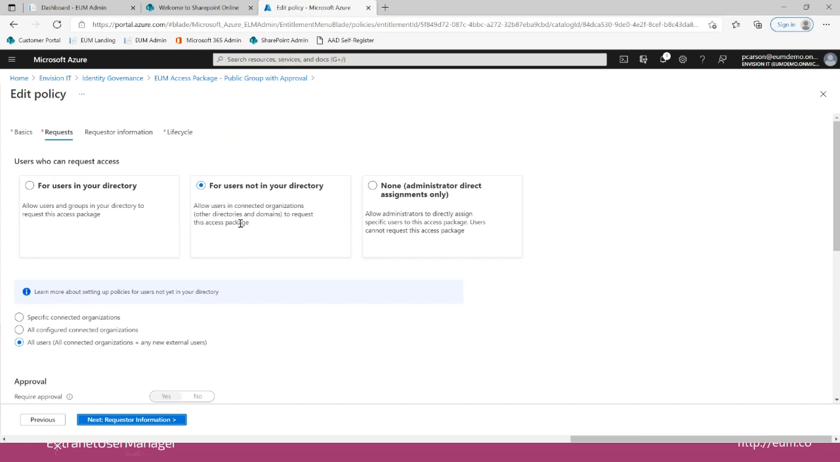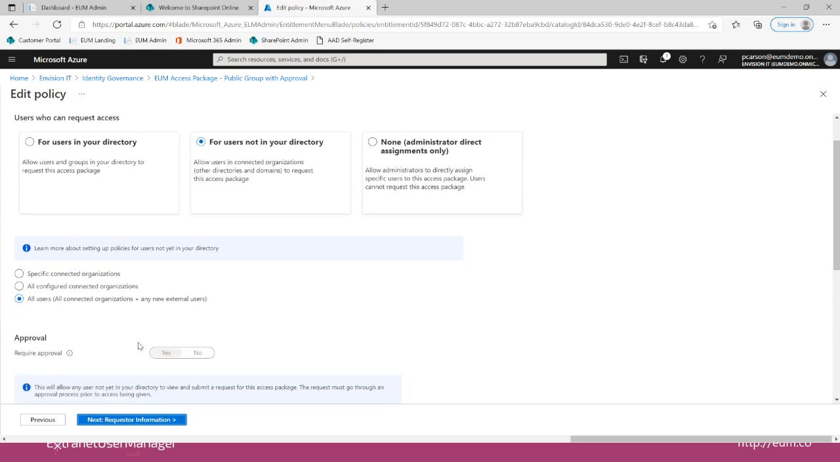And for users not in your directory, there's this concept of connected organizations. So you can define specific organizations that you want to collaborate with and connect them and define them and say this package is just for those organizations. Or it could be for all configured connected organizations. I've left this wide open, which includes any new external users. So the self-service sign-up will work with that.